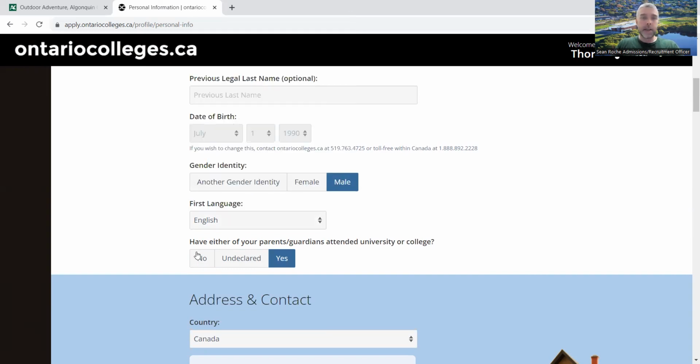Now, the next question says, have either of your parents or guardians attended university or college? So if they have, you can check yes. If no, you can check no. But if you're not sure, or if you don't want to disclose that information, you can put undeclared. What this information is essentially for is it identifies students as a first-generation student. So if your parents or guardians did not previously attend college or university, you will be identified as a first-generation student, which can open up more opportunities for different bursaries, awards, or scholarships at your individual college.